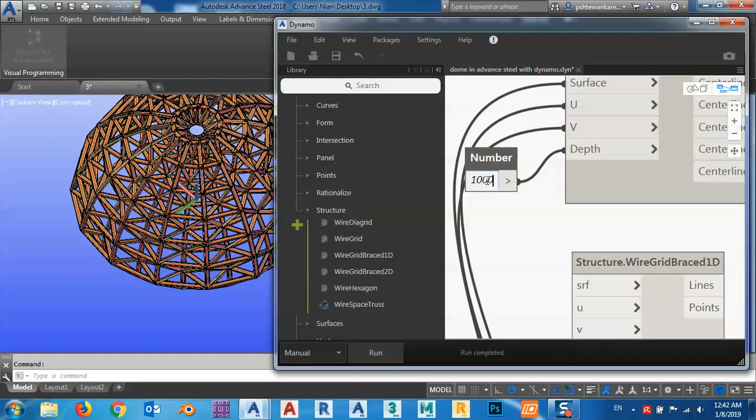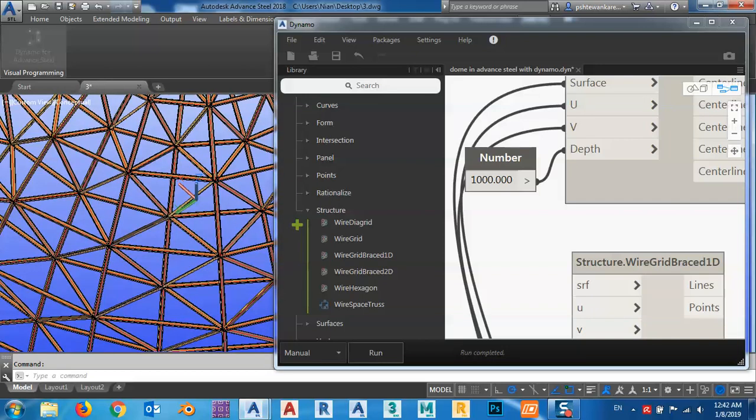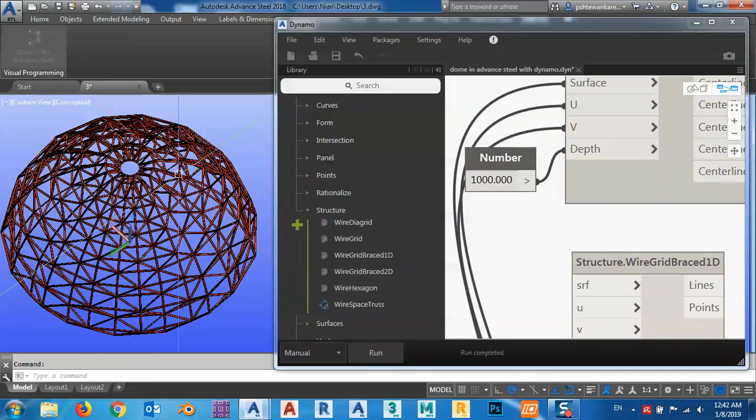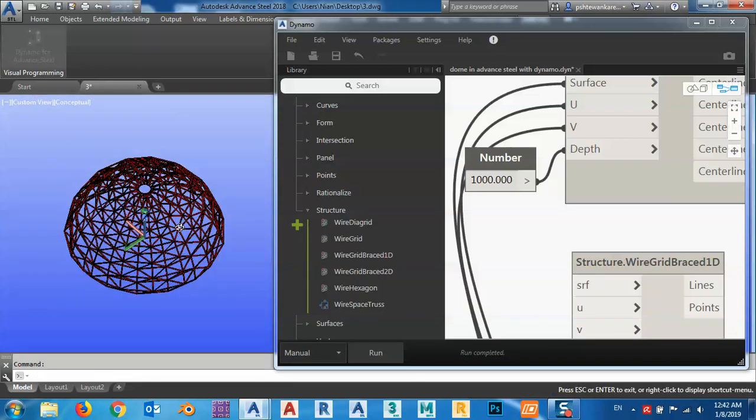Yeah, 1000, like this, and click here and run again. So as to be more clear, this structure. Yes, now everything is clear, I think.